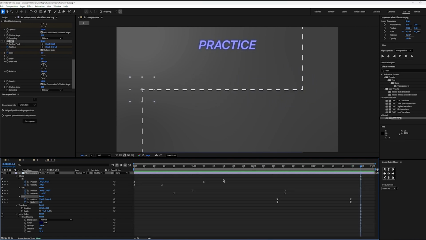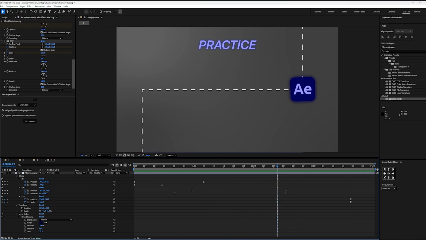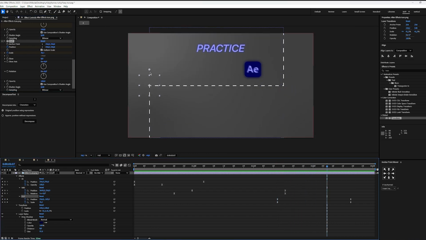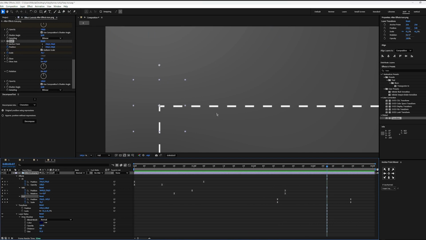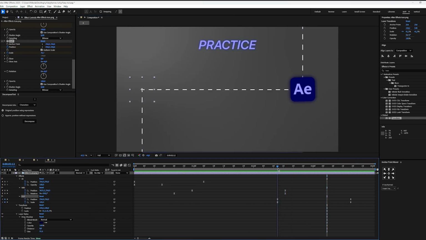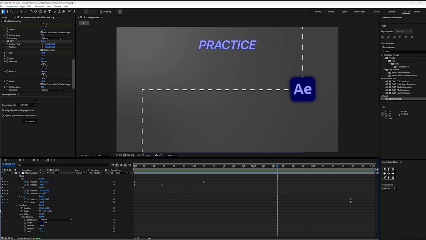Now, as you can see, we have a problem. So let's play this once again. You see, this icon goes nowhere. That's because of the anchor point. So if I press this, you can see these anchor points are right here. So it drags this icon to here, which is not what we want. So with these transform effects, it's always a bit of a mess, and After Effects just likes to mess with us. So let's delete these keyframes.